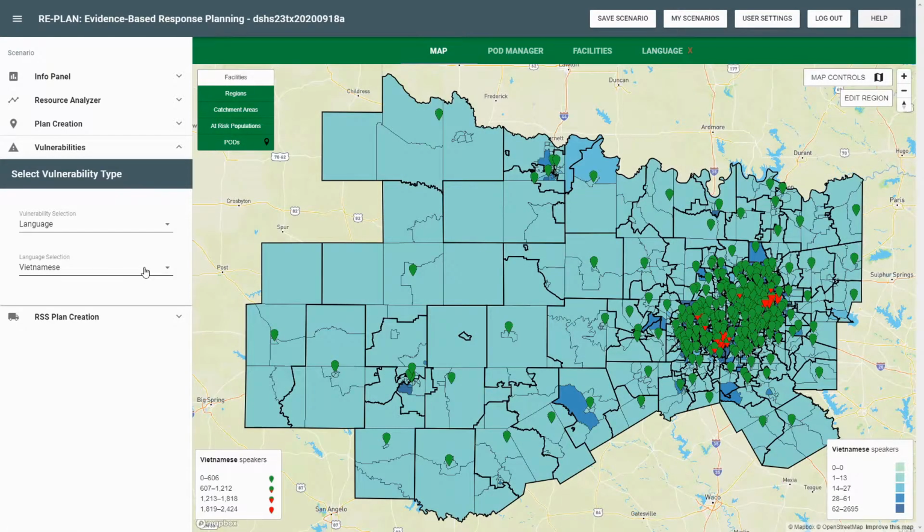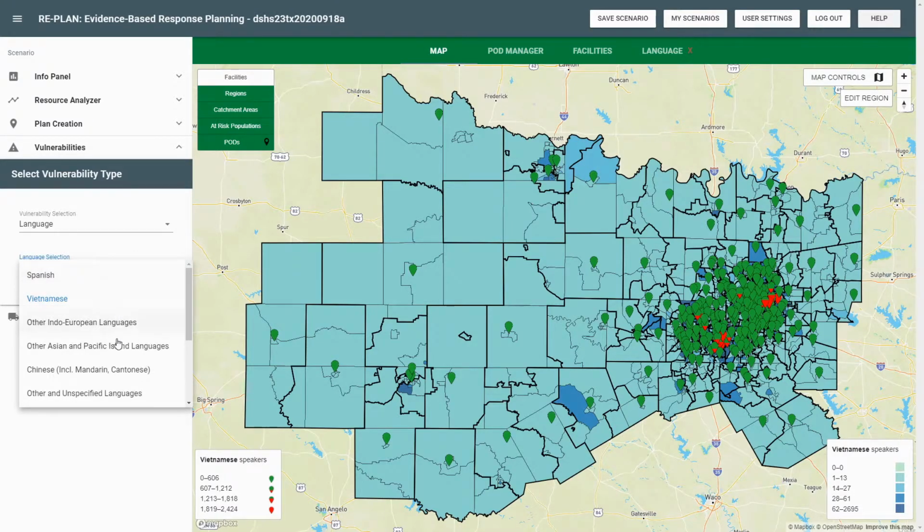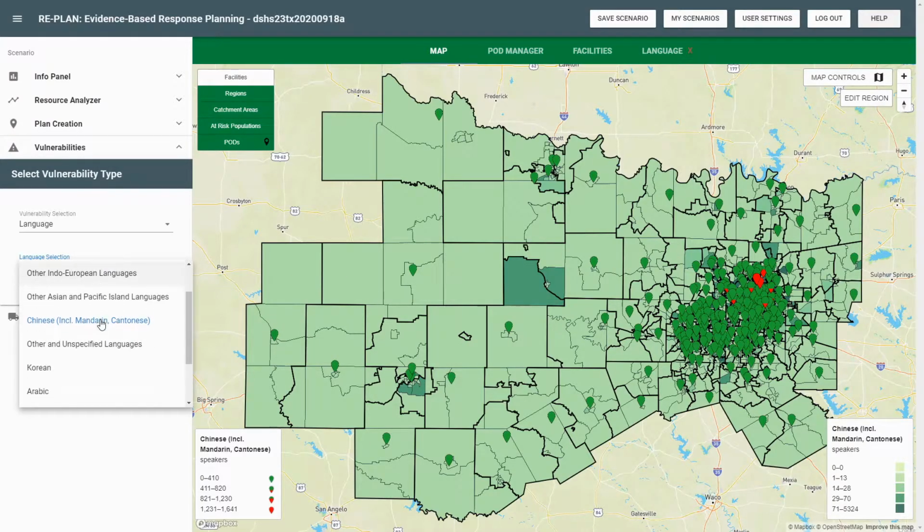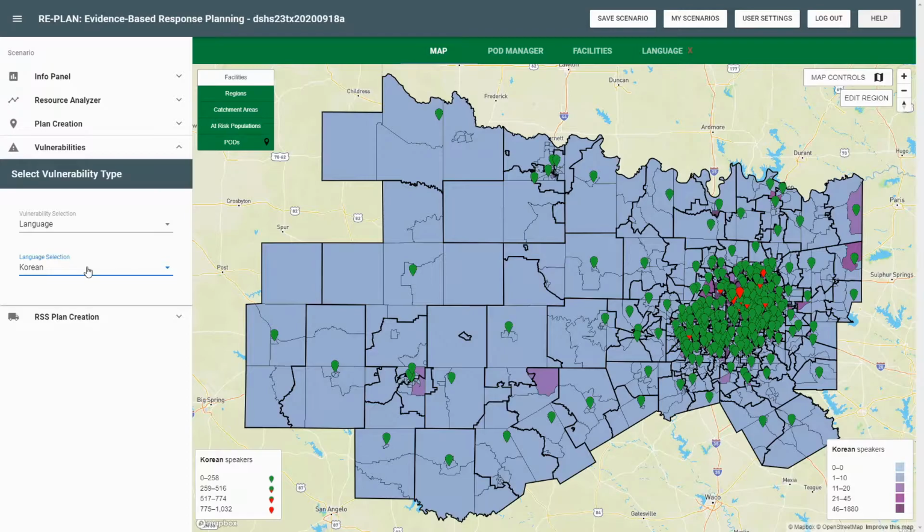Now this is the Vietnamese speaking population that doesn't speak English well. What about the Chinese? We see the patterns change a little bit. What about Korean? Arabic? So you can really see the idea that having a needs-based vulnerability analysis tool is critical to the successful implementation of this type of response plan. Because just knowing that there are people that don't speak English is not enough. That doesn't tell you what you need to be able to serve these people. You need to be able to understand what resources these particular populations actually need.